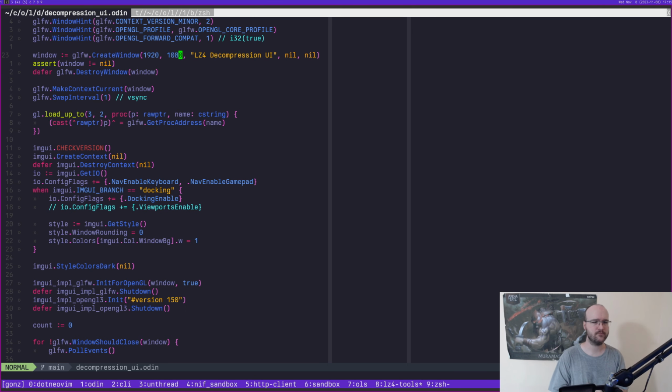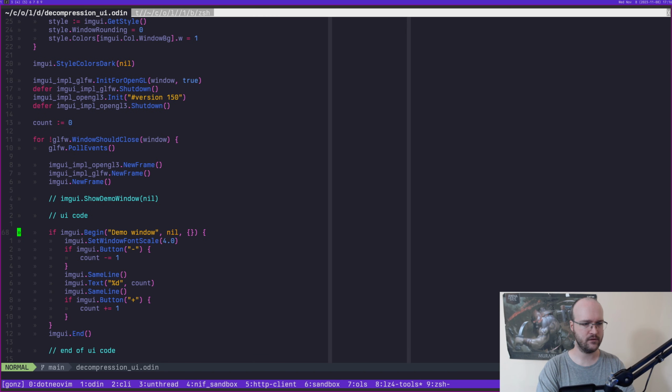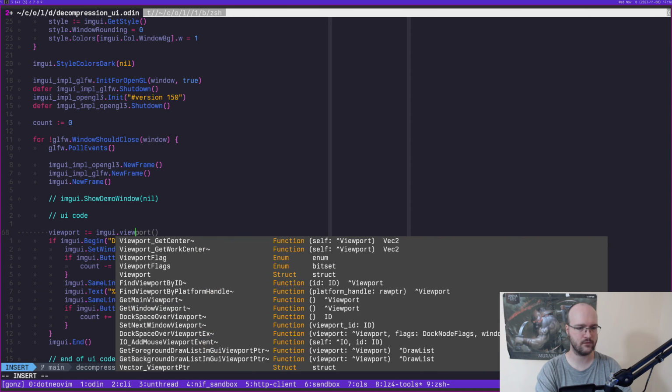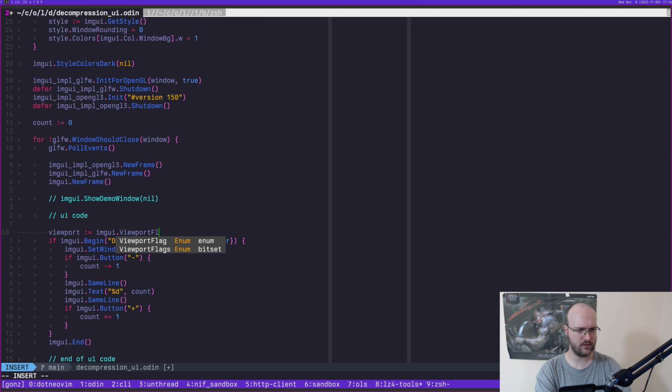So, okay. Let's see here, right? We actually want a menu, first of all. And the way you do this, let's see if we can find our dear friend here. We're gonna say this menu bar here. I also kind of want to maximize this window at the moment, to be honest, right? And I'm gonna call this main window like this. It's, no, decompression, let's say this, right? So we're gonna say viewport is equal to ImGui get main viewport.